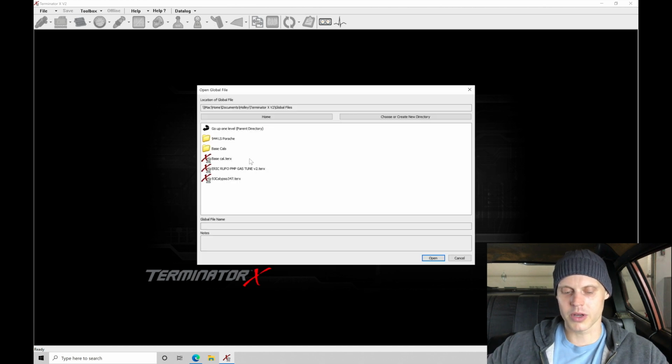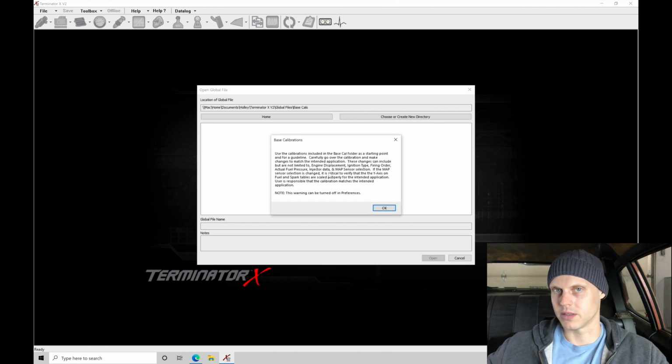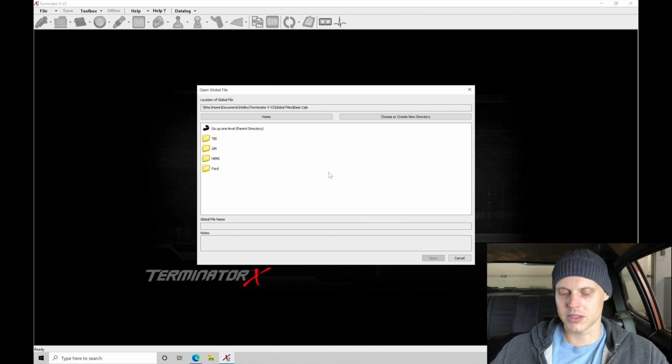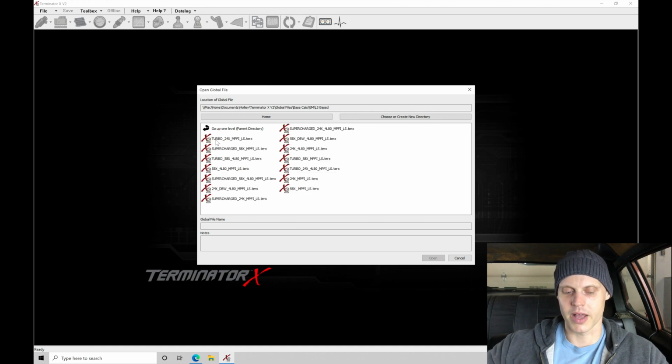So we're going to go in here to our base cal folder, and then it's going to warn us that the base files are base maps. They shouldn't be used as a tune map. You might damage your engine, et cetera. That's fine. Let's click OK here. We're going to go into our GM specific folder. And then we're going to go here into our LS base specific folder. This is an LS engine, so we're going to go ahead and use a file that's associated with this engine. So let's go here, LS base.